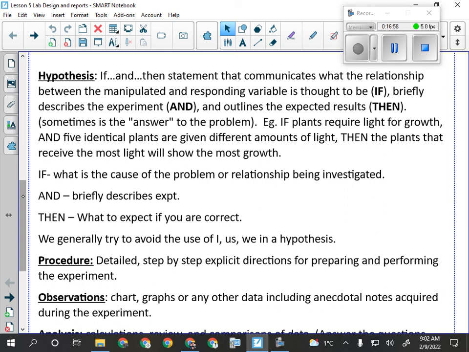Then the plants that receive the most light will show the most growth. I've said what the relationship is. I've briefly described my experiment. And I've stated what my findings will be, or predicted what my findings will be. Is it okay if I'm wrong? Yeah. And I'm going to be, because that hypothesis is going to be proven wrong.